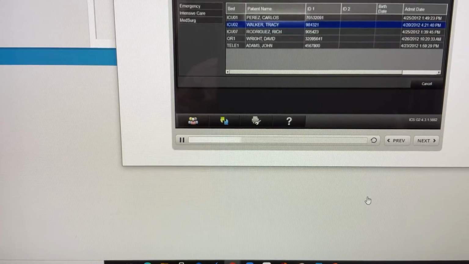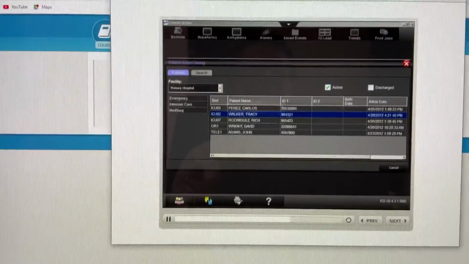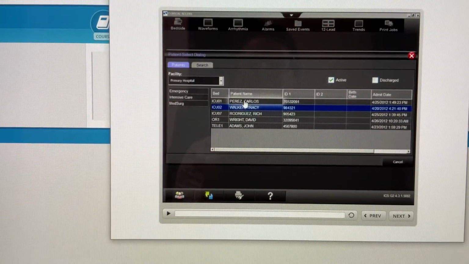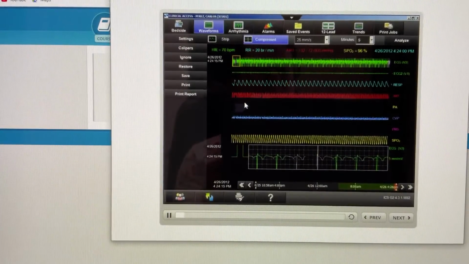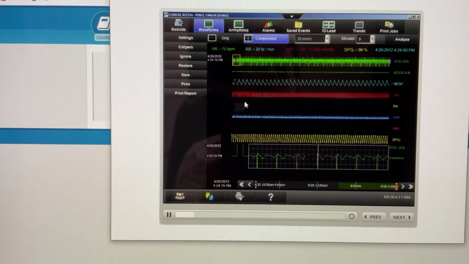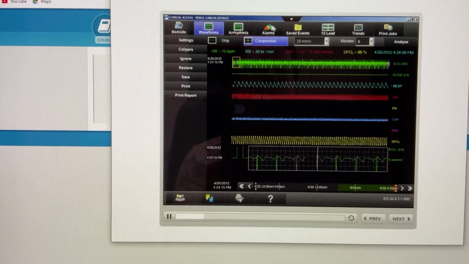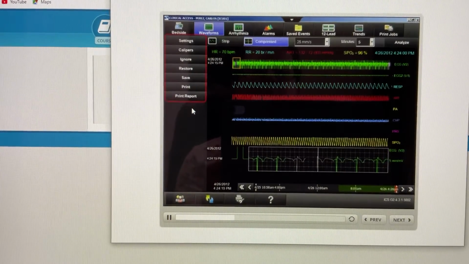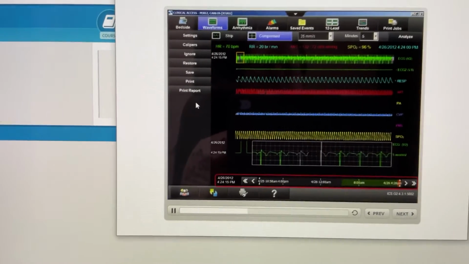From the Patient Census window, touch on Carlos. The first time you open any patient, the patient file opens to the Waveform's Clinical View. In addition to the View tabs at the top of the screen, there are action keys to the left of the Waveform data, unique for each clinical view.